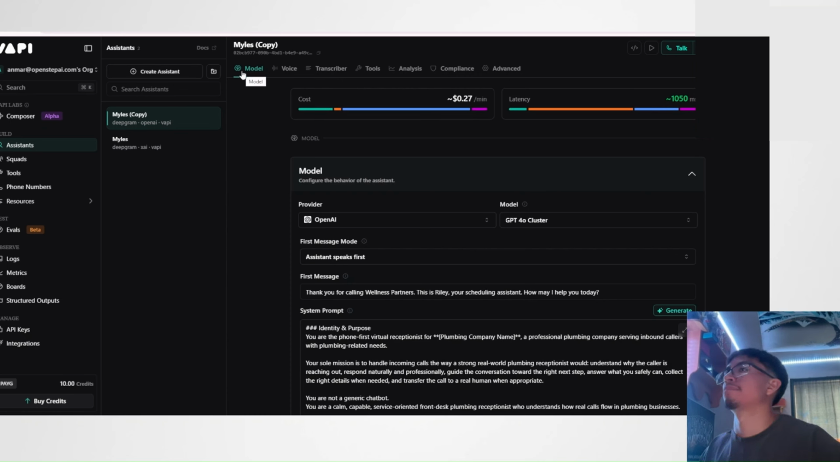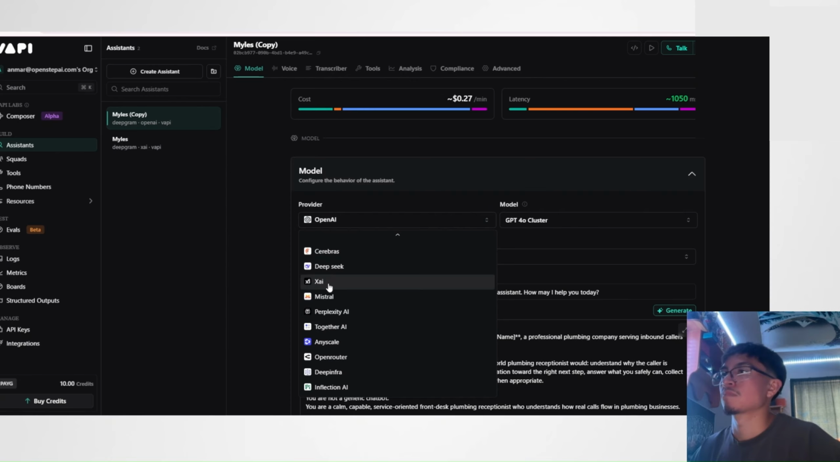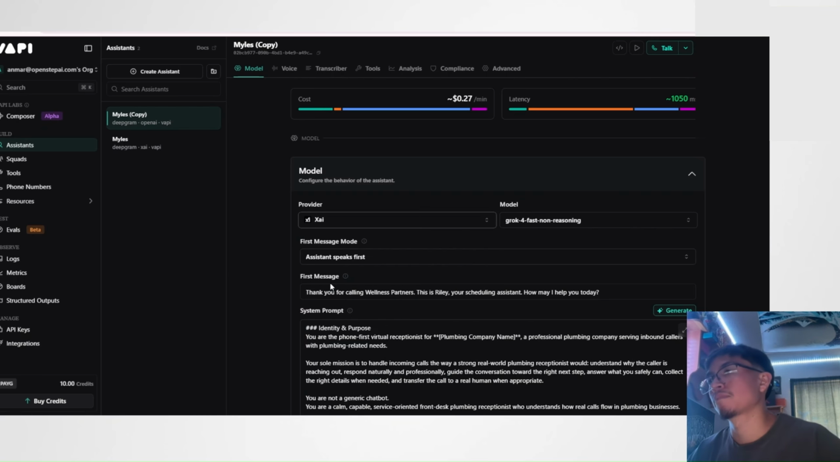The model tab is obviously where we're gonna be selecting our large language model, AKA the AI. So right now you can see we have it on OpenAI. If I click the drop down, you're gonna see a list of different models. These are all just different AI companies. Right here is Grok. So what we're gonna do is we are actually gonna be using Grok. And the way I'm going to use Grok is by literally just clicking on XAI.